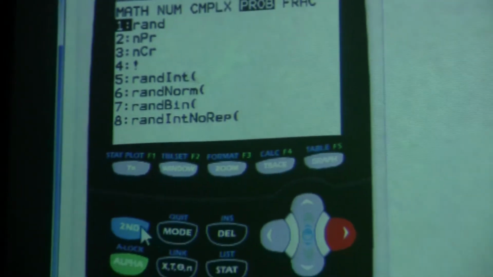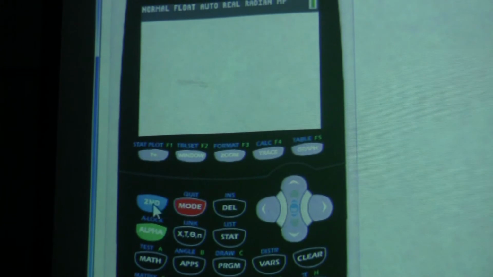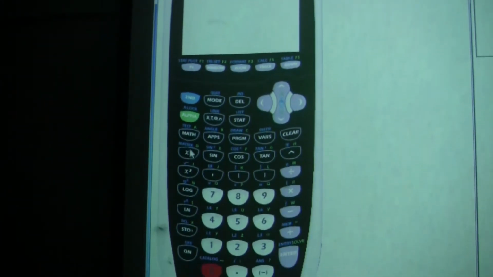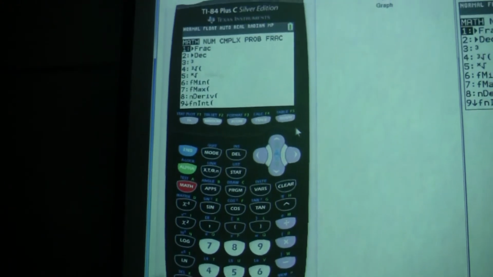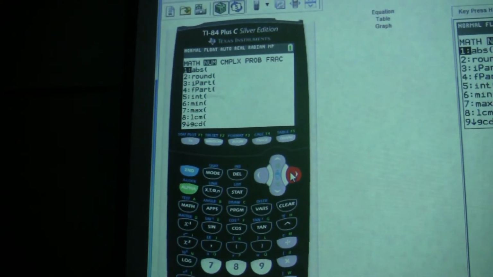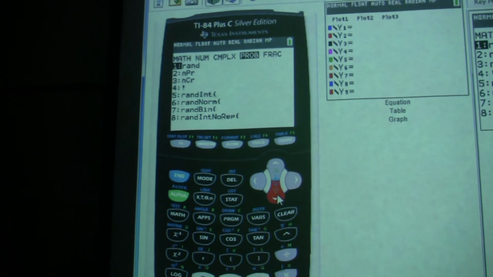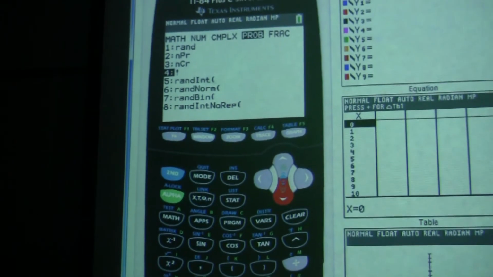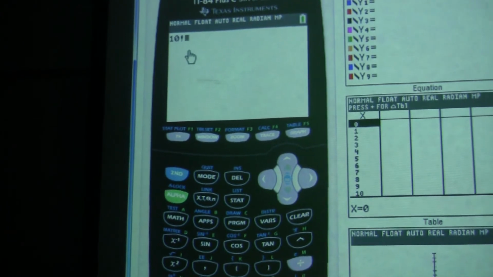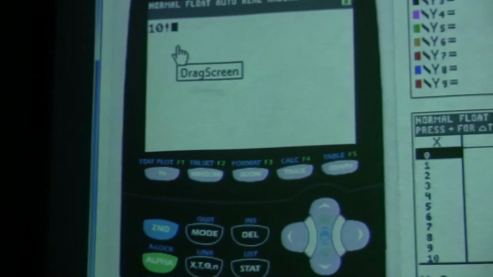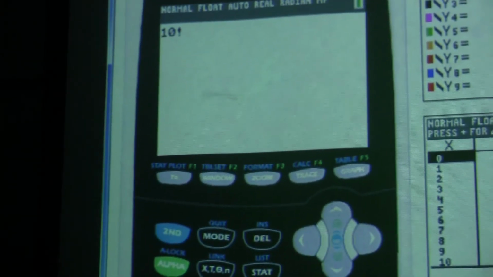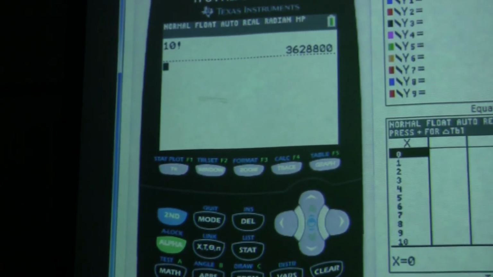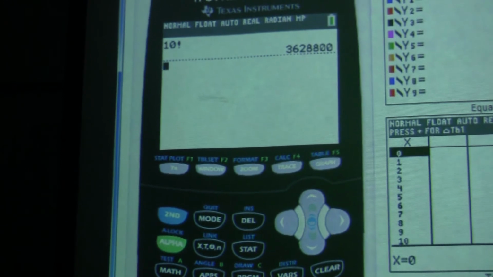So I'm going to actually quit out of here. I'm trying to find 10 factorial. So first I'm going to type in the 10. And then I'm going to go into math. Come over here to probability. Knows we're working on probability. Come down here to the number 4 and hit this. So now it actually looks like 10 factorial, the excited 10. If I hit enter now, there's my answer. 3,628,800.